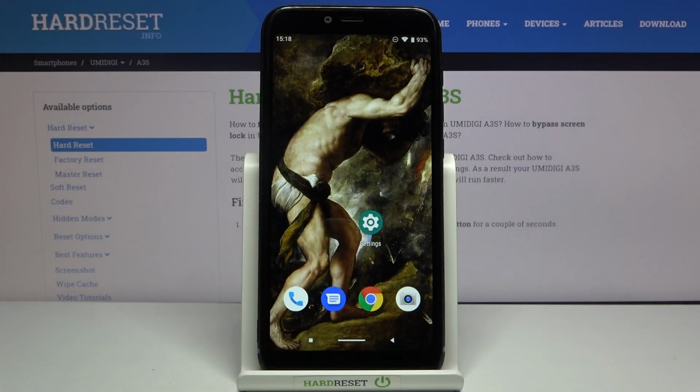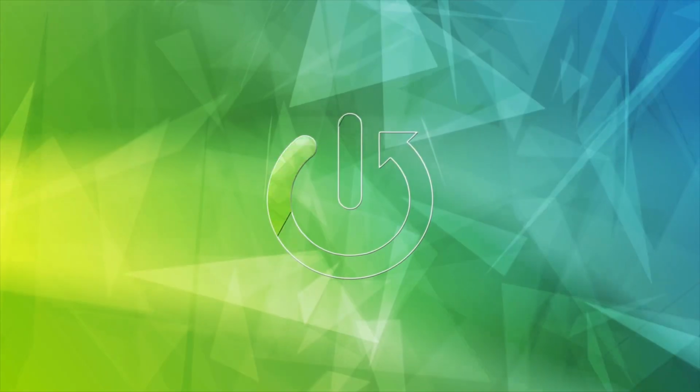Here I have Umidigi A3S, and today I'm going to show you how to change system language on this device.